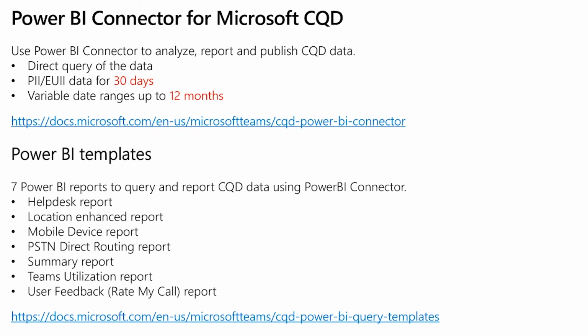Power BI Connector uses Direct Query, which expands your ability to build visualizations on very large data sets. There are some limitations to Direct Query, so I encourage you to do your homework and visit us for future sessions at Teams Chalk Talks, where we will dive deeper into Power BI. To get started today, we have published 7 Power BI templates.